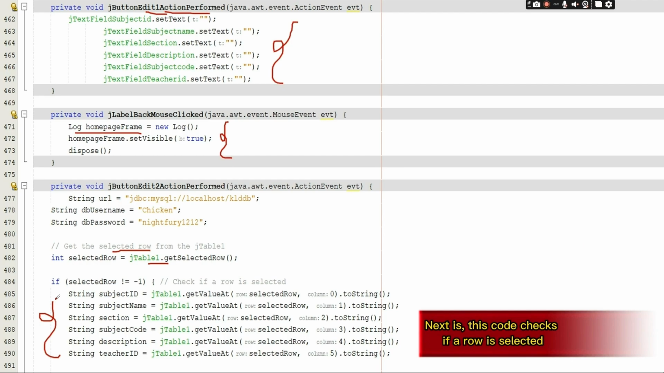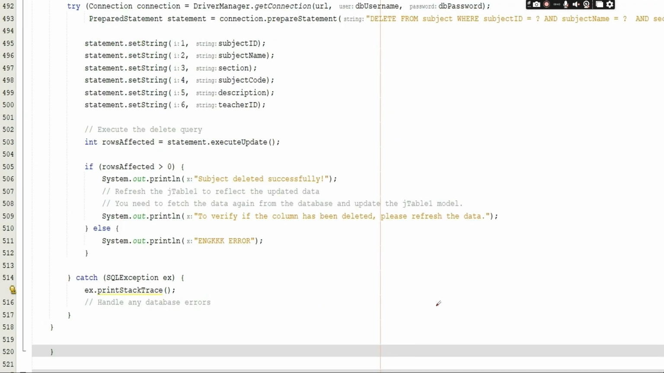Next is, this code checks if a row is selected in the JTable component before retrieving the data from the selected row. By checking if a row is selected before retrieving the data, the code ensures that it only attempts to access the values from a valid selected row. This helps avoid potential errors or exceptions that could occur if no row is selected.